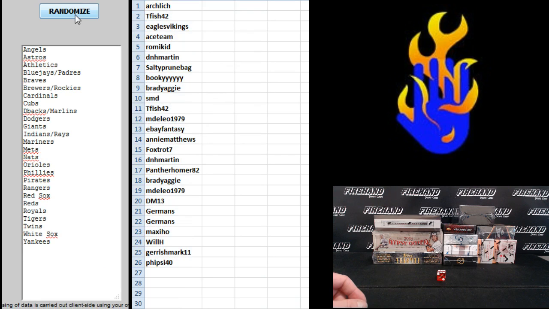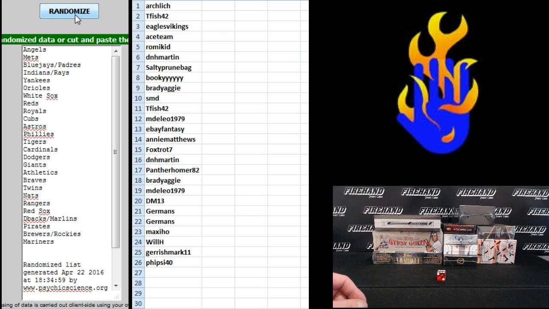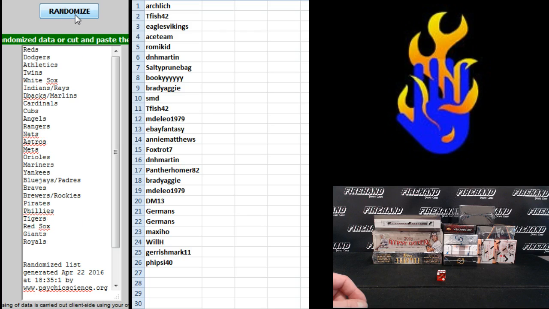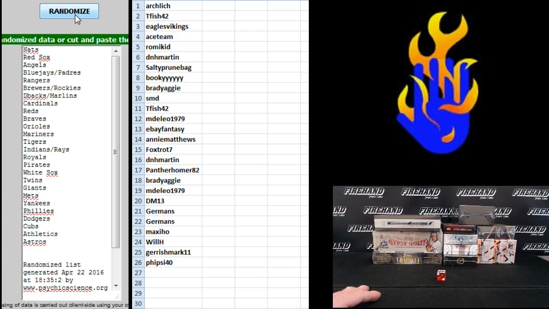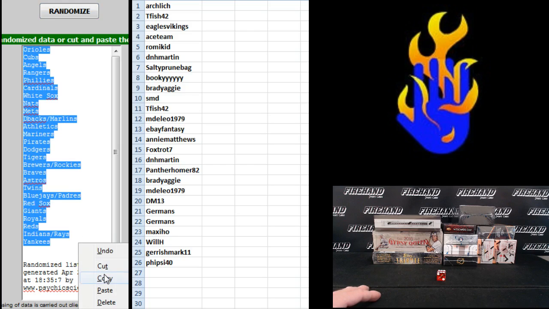Teams. Angels on top, Yankees on the bottom. One, two, three, four, five. The sixth and final hit. Cross your fingers, hold your winners. Good luck. Six. Orioles up top. Yankees on the bottom. Orioles and Yankees.